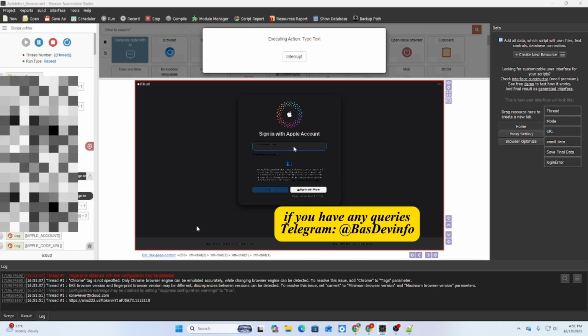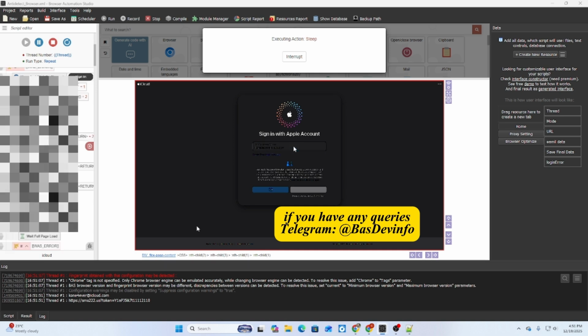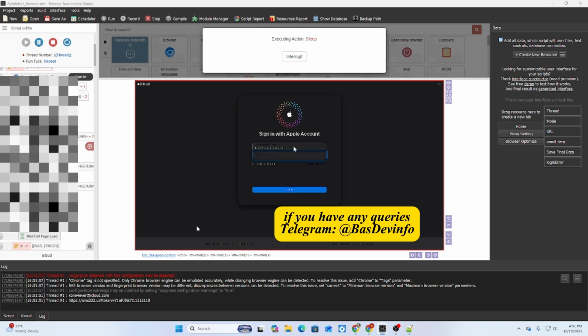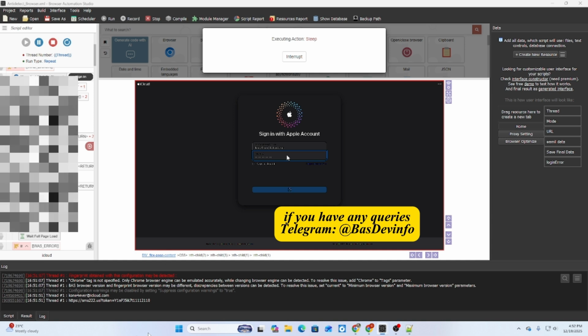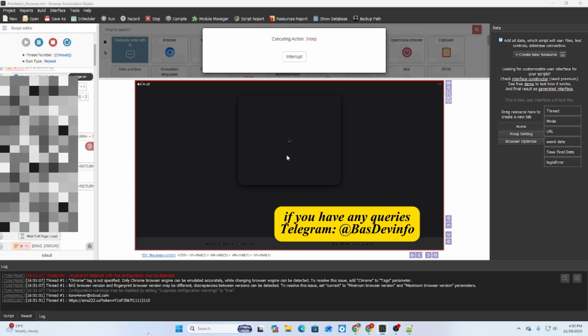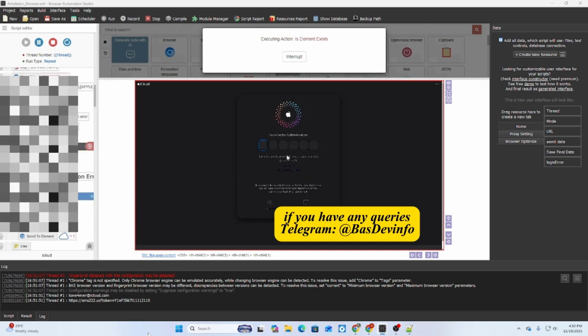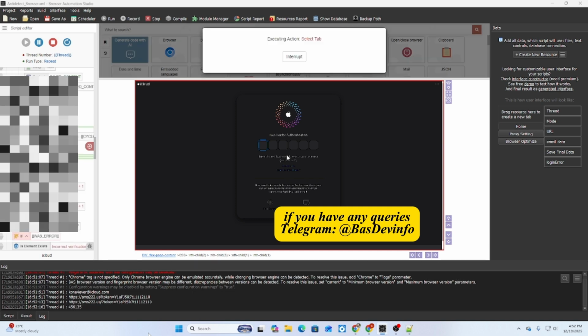First, proxy support. This bot supports all types of proxies: HTTP, HTTPS, SOCKS 5, residential, mobile, everything. Every session runs with a unique browser fingerprint.